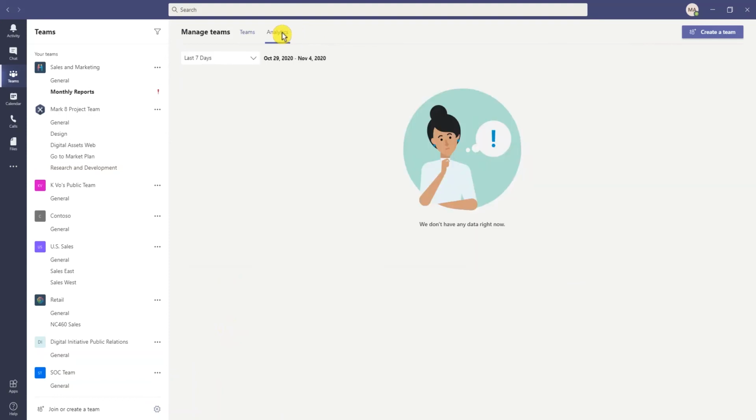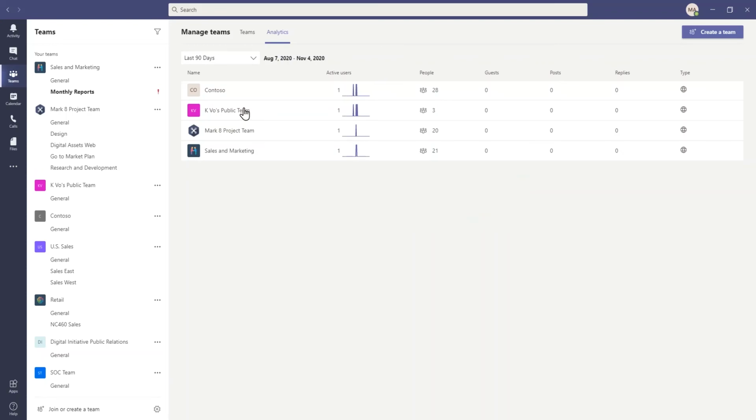Here, because I have no active users in my fake demo environment today, I don't have any data to show. But if I go to the drop-down menu, I can see data within the last 7 days, last 30 days, or the last 90 days. If I switch over to the last 90 days, I can see that there was some activity going on within my users. Here, the categories across all teams include active users, people, guests, posts, and replies.